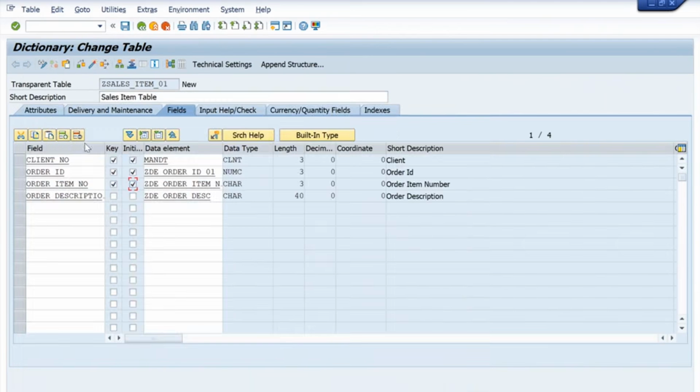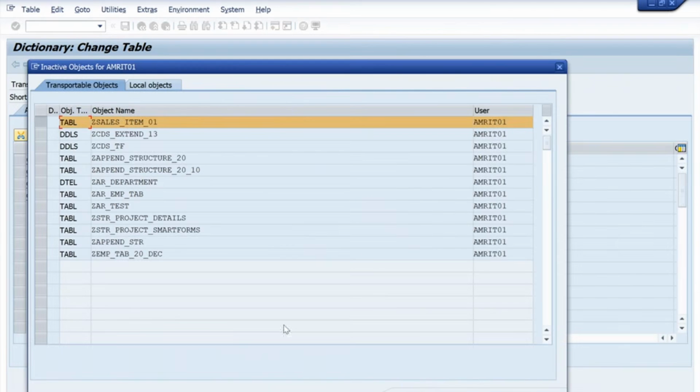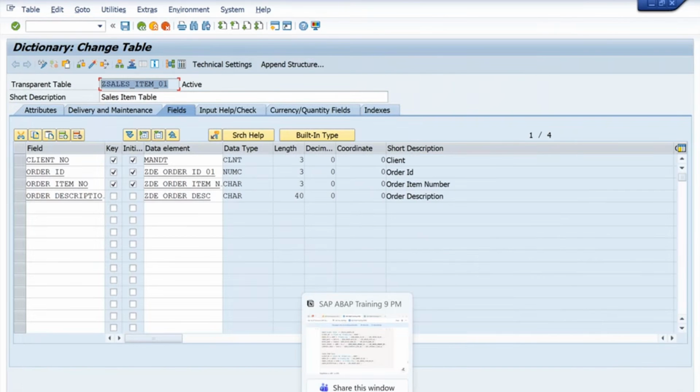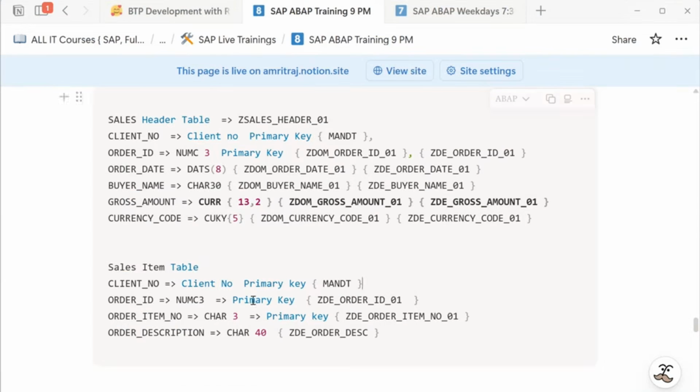Now I'll get back and activate the program. My object activated. So I have created my item table.